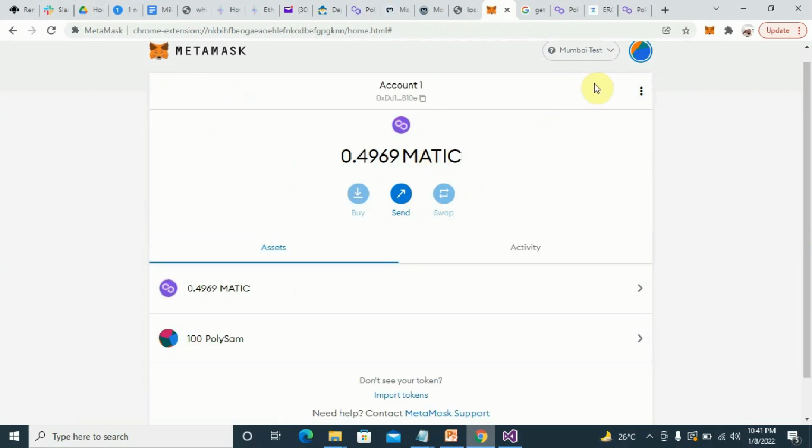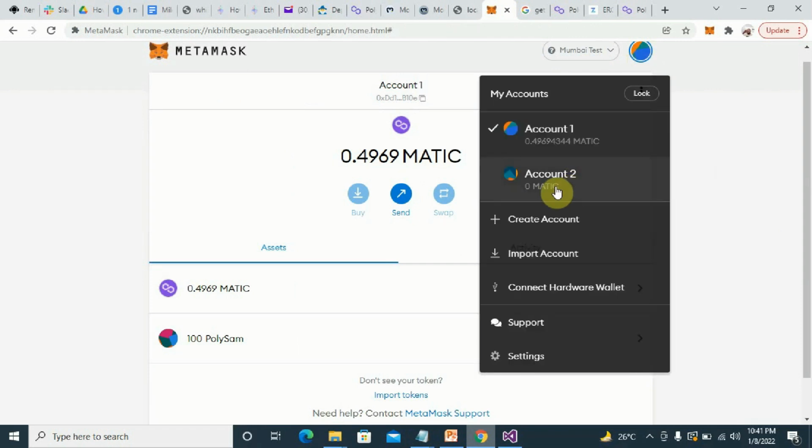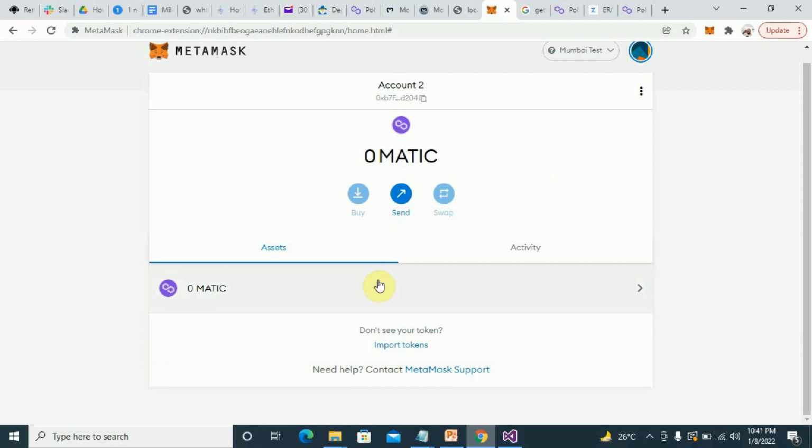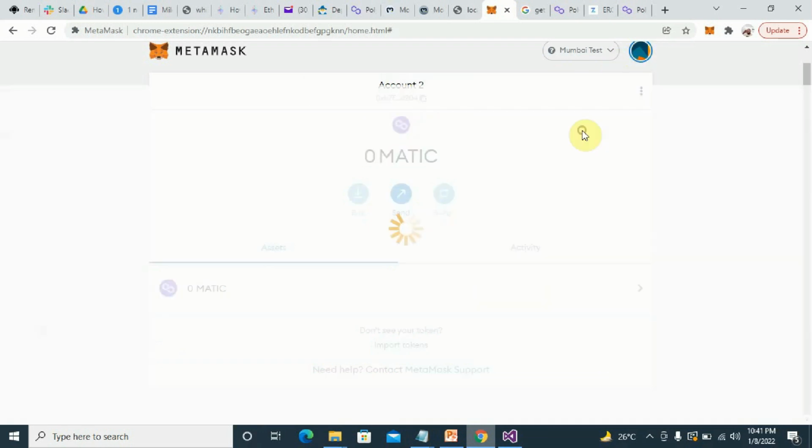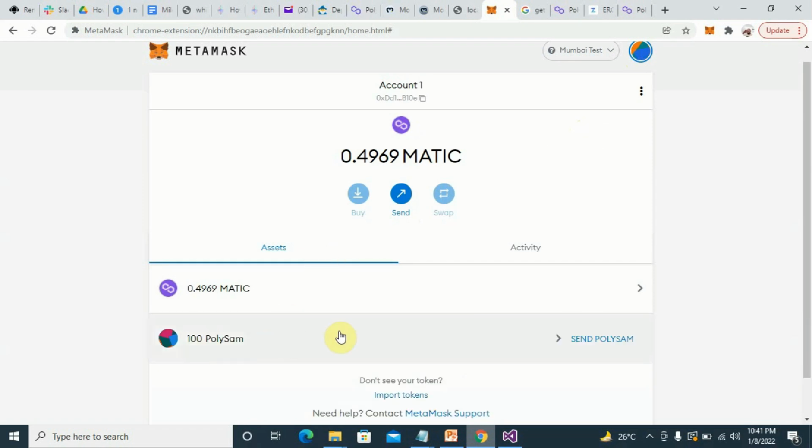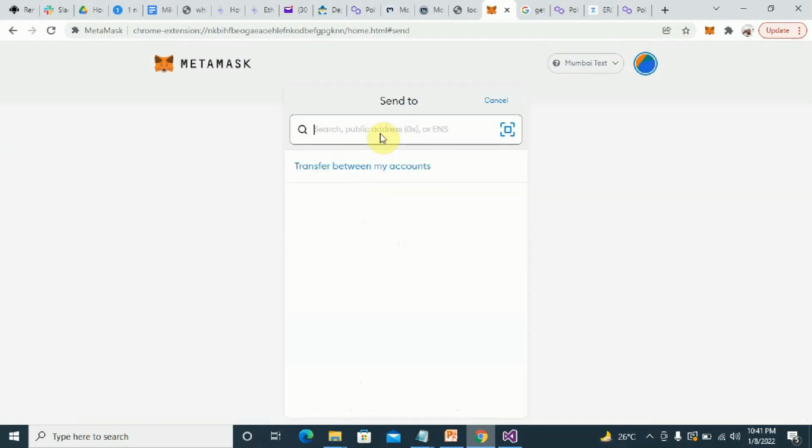Now I want you to switch on to the second account. Okay, it's from here. Second account. We have zero matic and zero tokens here. So we just copy this address. We switch back to the first account. Then we send some polysam, clicking on this, to the second account.